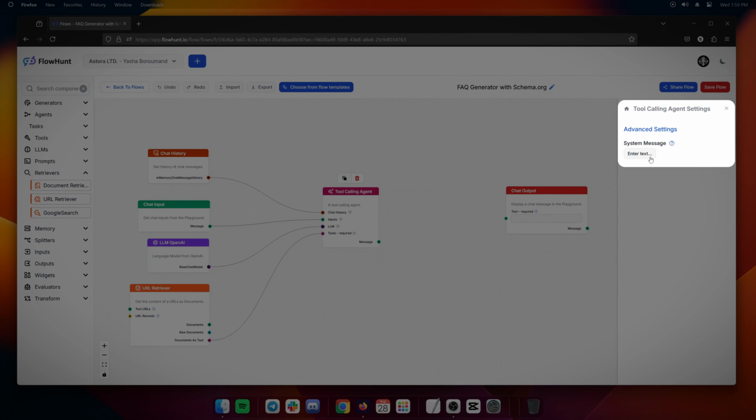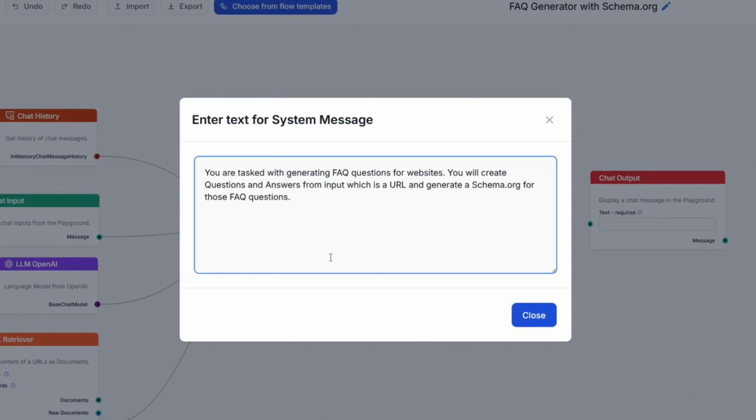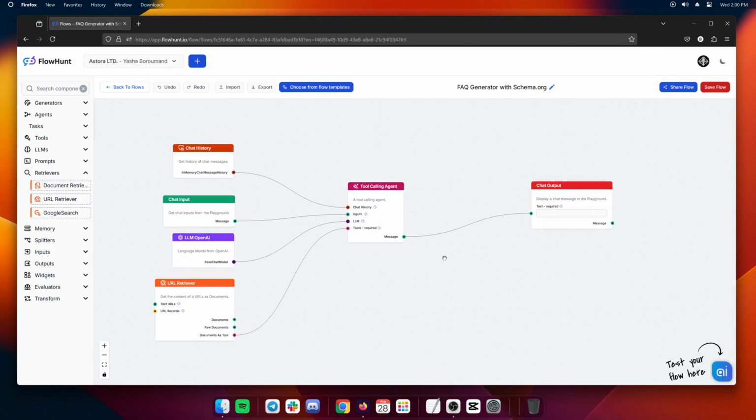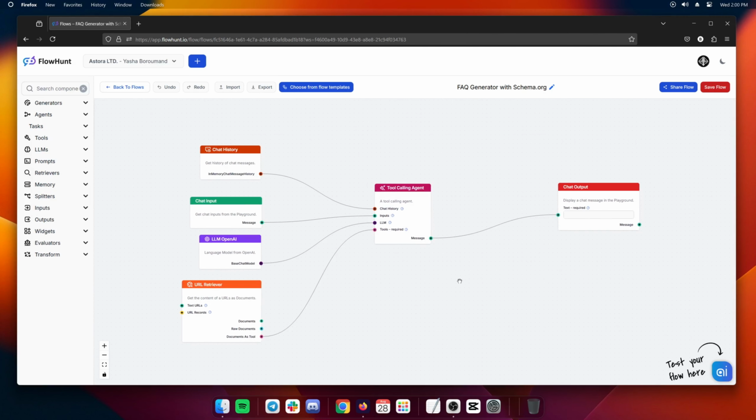Now, we should give the agent an effective prompt, which is in the description and also shown on screen. Once you're done writing the prompt, we can finally connect our agent to the output and start using the chatbot. That's all! Our FAQ generator with schema.org is ready for use.